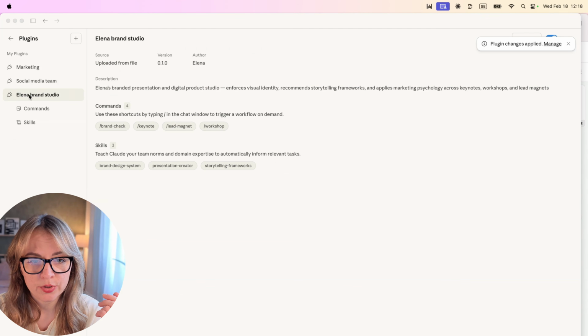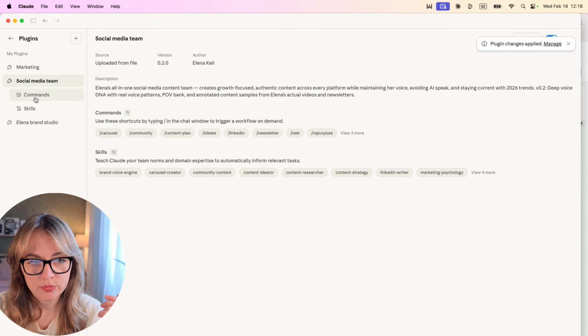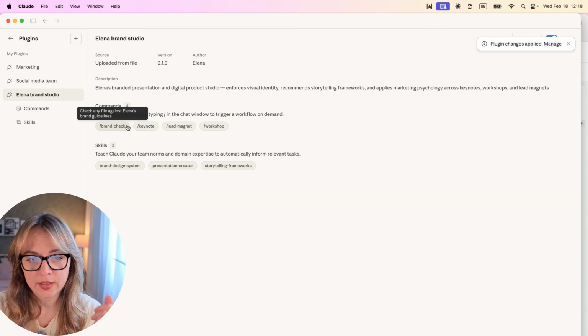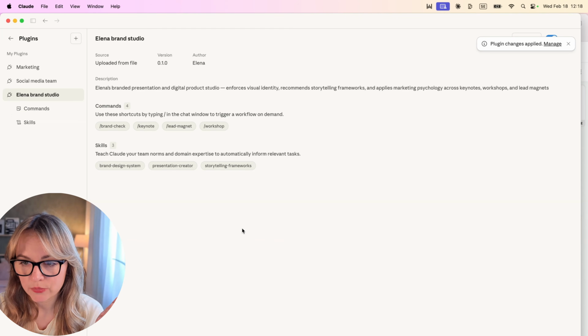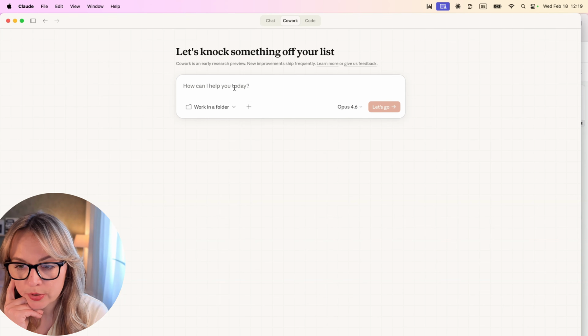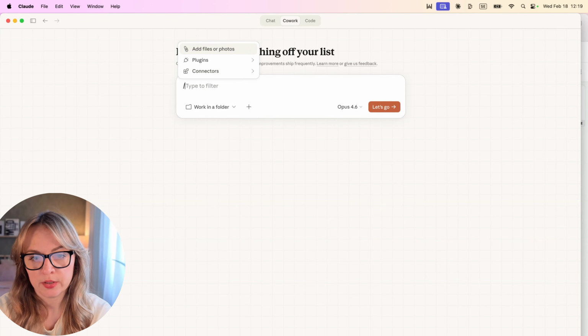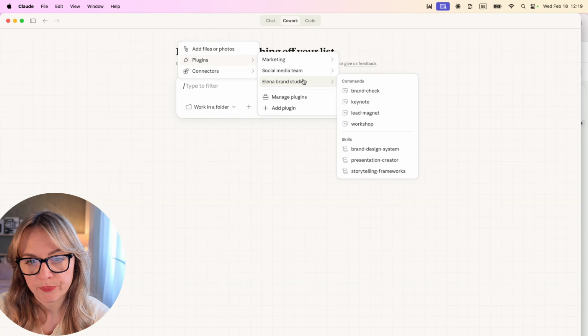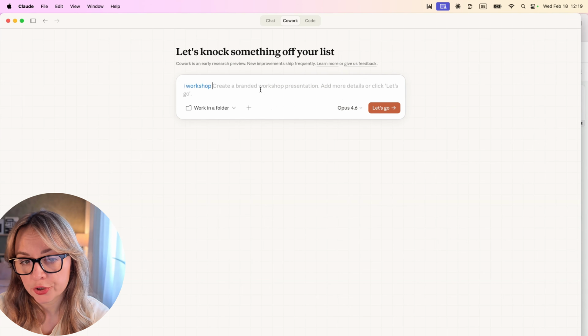So now we can go here and you can see that I have a new plugin called Elena Brand Studio that is responsible for these things. Now we're going to put it to the test. We go back to Claude COWORK. So what I'm going to do right now is I'm going to put / and then I'll choose the workshop.